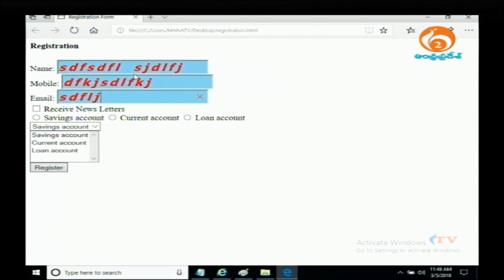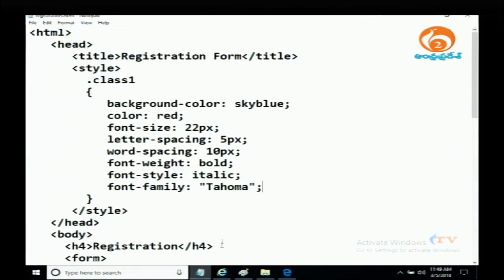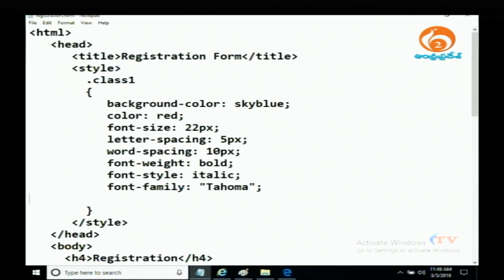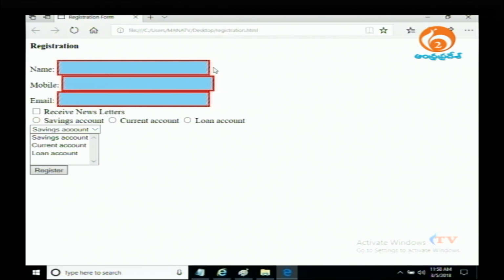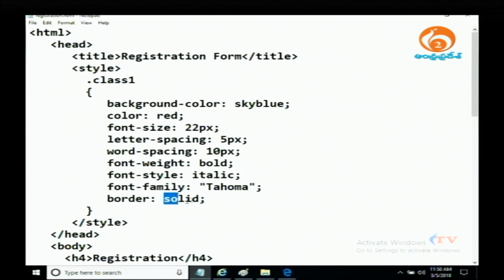And also, we can specify the border style for the text box. So, border style, first we have to specify. Solid is the default. Solid means the plain border, standard border. Now, notice the border style of the text boxes has been changed to solid. Alternatively, we can also write dotted.